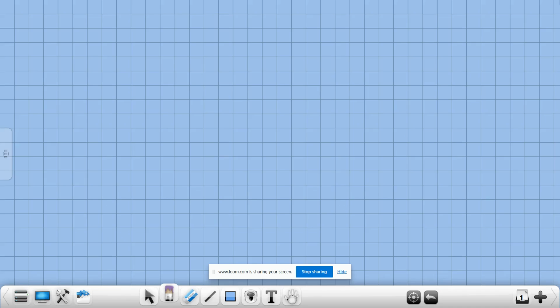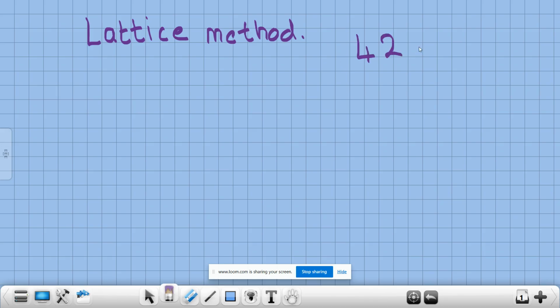Hi, this is going to be a quick video to show you how to do multiplication using the lattice method. Okay, and we are going to start with doing this sum: 42 times 23. So if we look at this, we've got a 2-digit number multiplied by another 2-digit number.